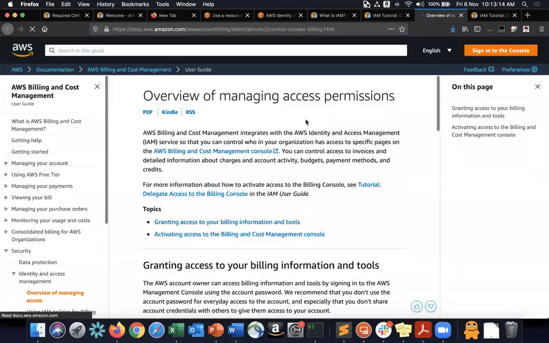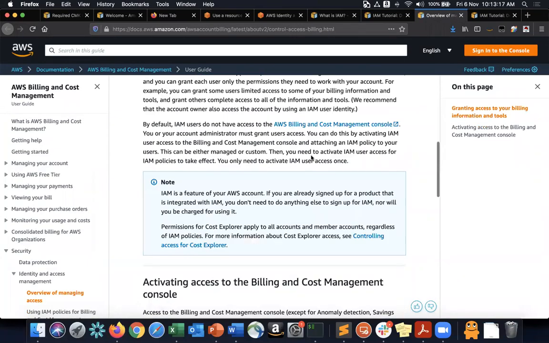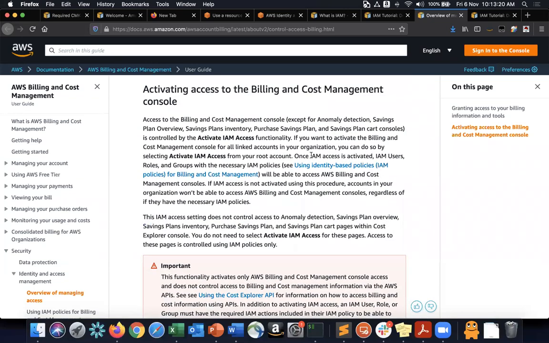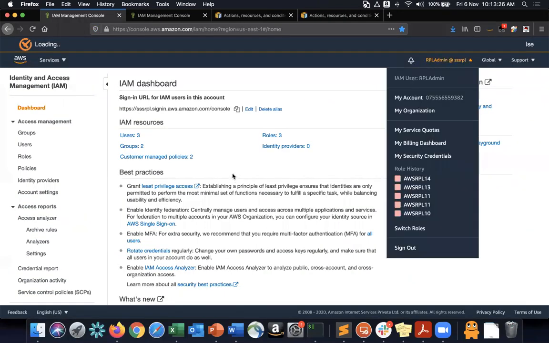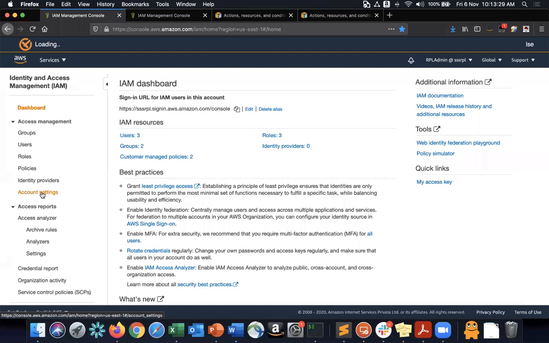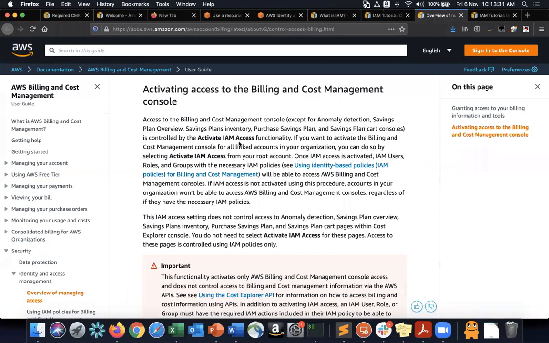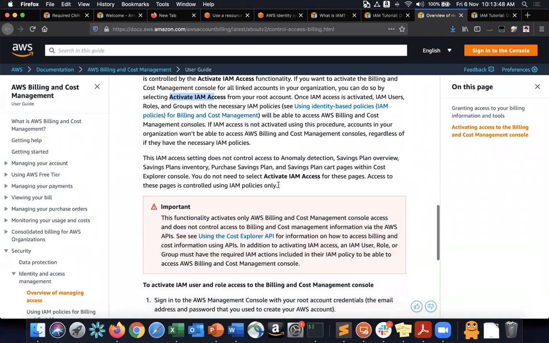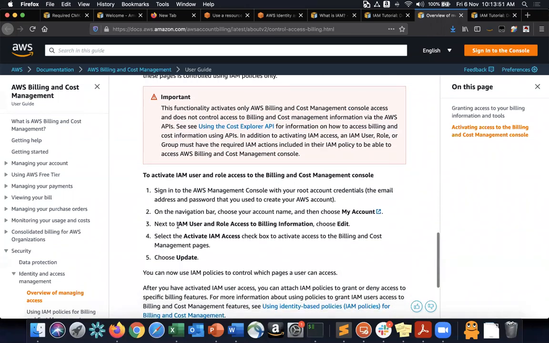Follow this article. It'll tell you how to activate your billing. So here, if you go here, just go to policies. Access to billing is controlled by activate IAM access. If you want to activate the billing and cost management for all linked accounts in your org, do so by selecting IAM from your root account. Once IAM is activated, okay, so finish step 1.